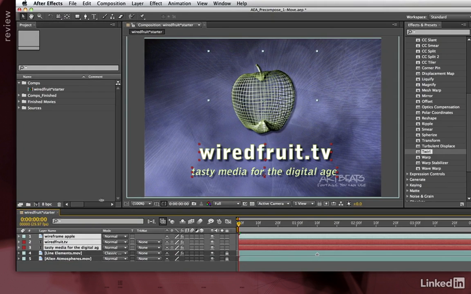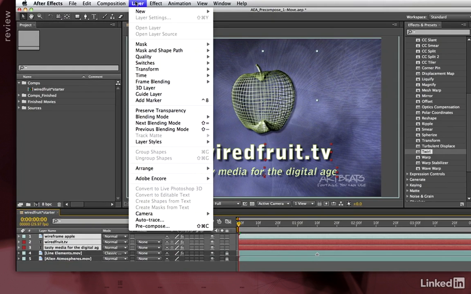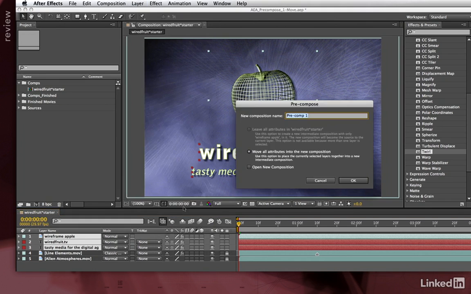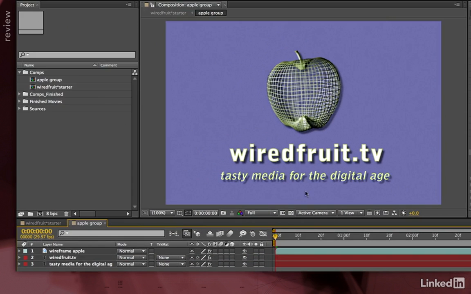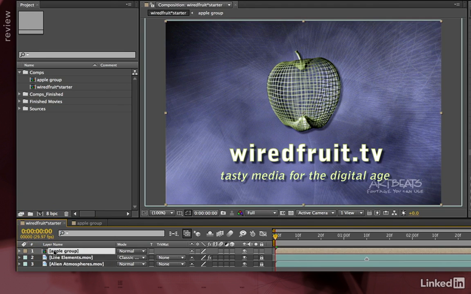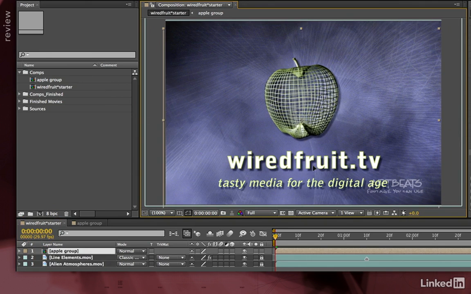So again, I've selected my layers and I've decided I need to have these as a group. So I select Layer, Precompose. I give my group a useful name. I don't have a choice when I'm grouping layers, so I always do Move All Attributes. And this time, let's select Open New Composition so you can see the difference. I select OK, and this time the pre-comp is forward. So here are my 3 layers in Apple Group. And if I bring the current comp forward, there's my single layer that I can now animate as a group.